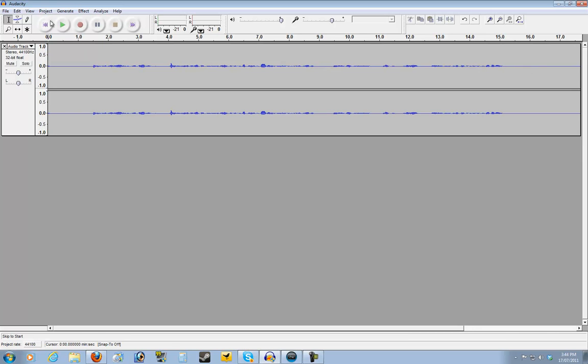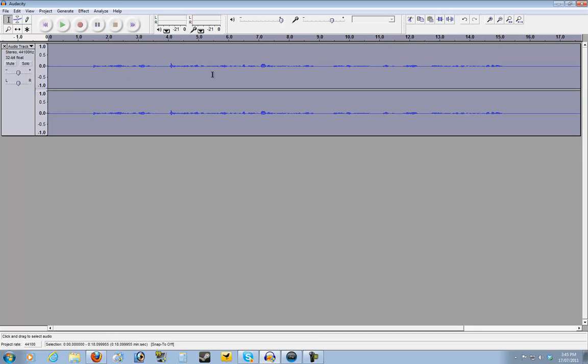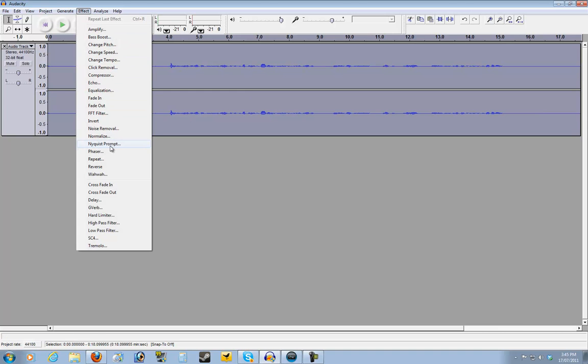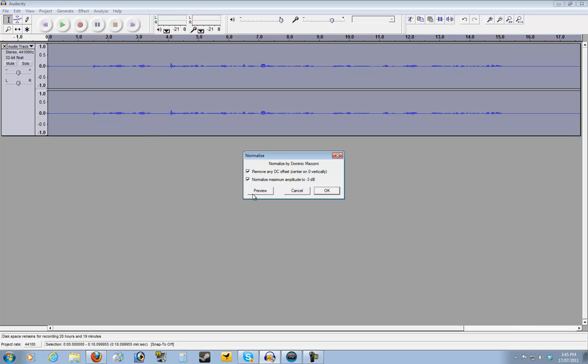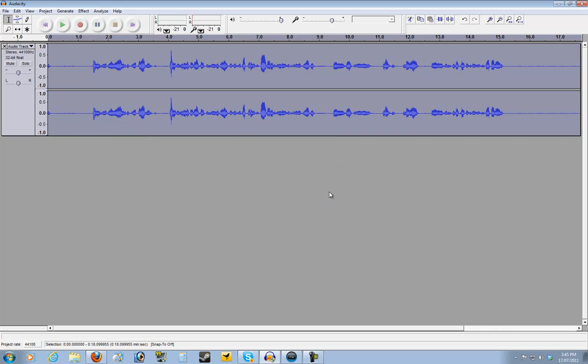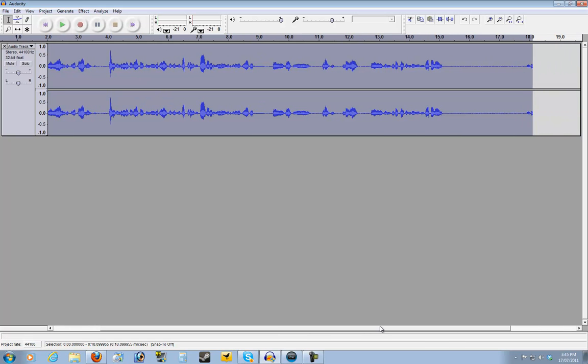So the first thing you want to do, if your wavelength is small like this, is go to Effects and go to Normalize. You don't have to do this if you have peaks going on all over the place, like if your wavelengths are huge. Normalize will boost the audio. So if you play it back, which you won't be able to hear if I play it back, it'll be really loud. So now look at all this background noise, how big that is.